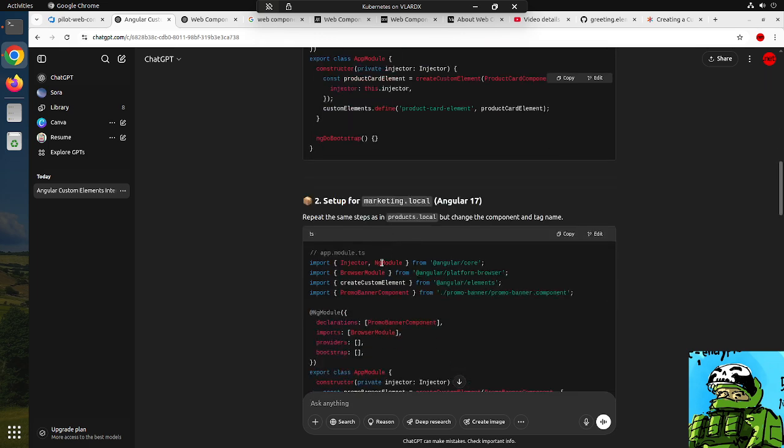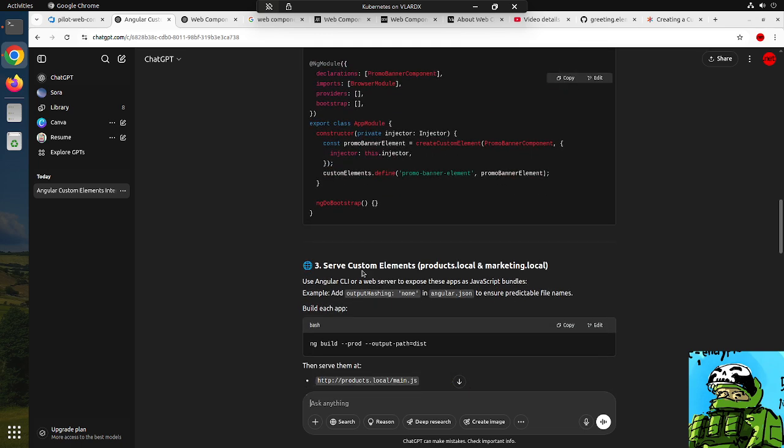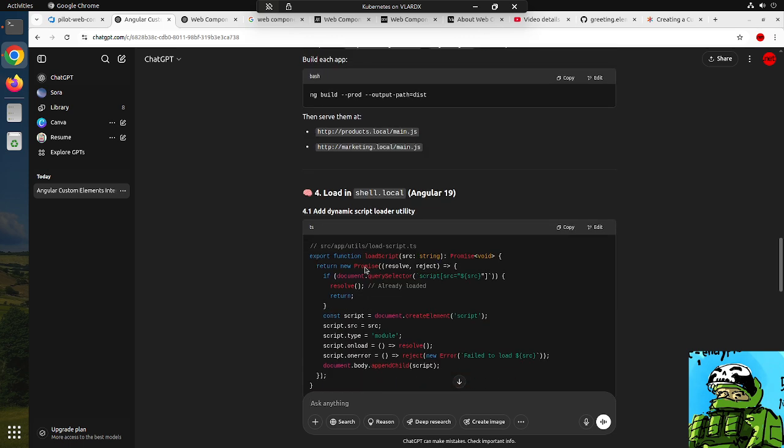Okay, and then setup for marketing. It's also going to expose that and serve. Okay, serve. Right. So add a dynamic script loader utility. What is this?